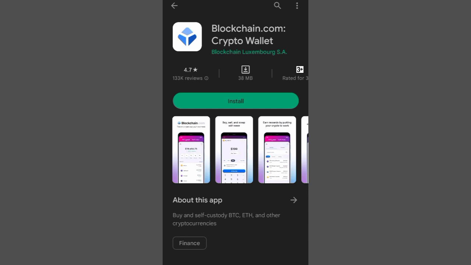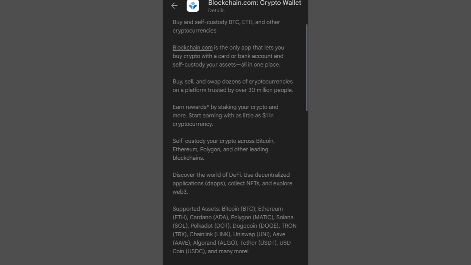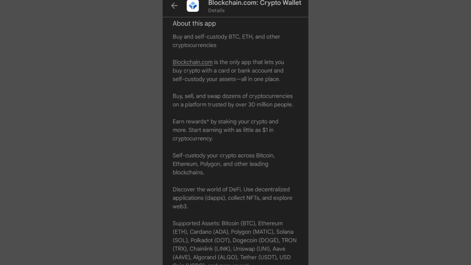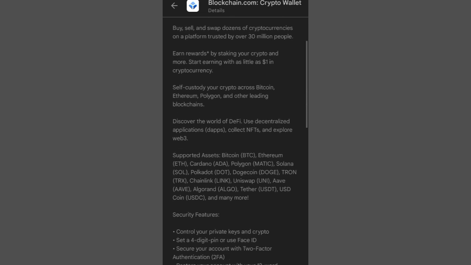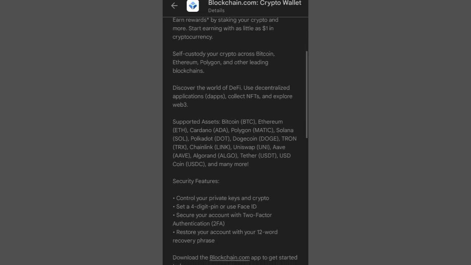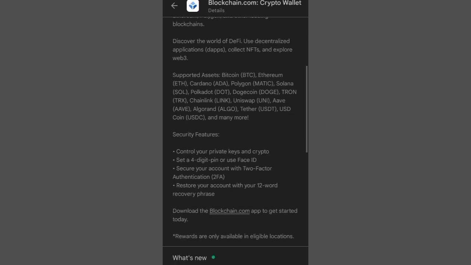Before installing, you will see some main features in this app. You can see it's called buy and self custody BTC, Ethereum and other cryptocurrencies. You can see some features like self custody your crypto across Bitcoin, discover the world of DeFi, use decentralized applications, and supported assets. Here you can see some cryptocurrencies that are supported.